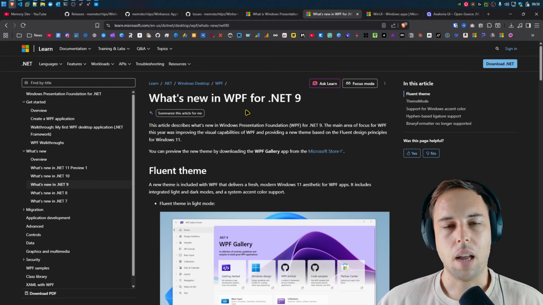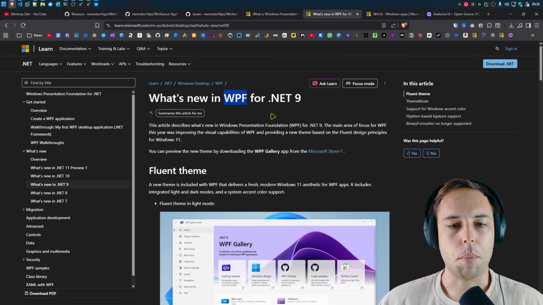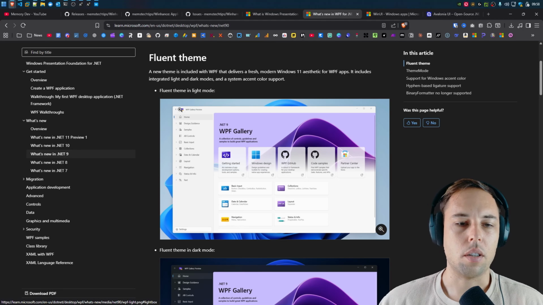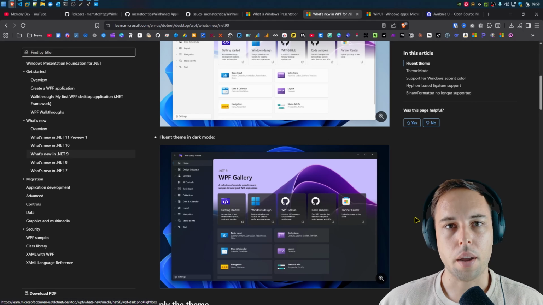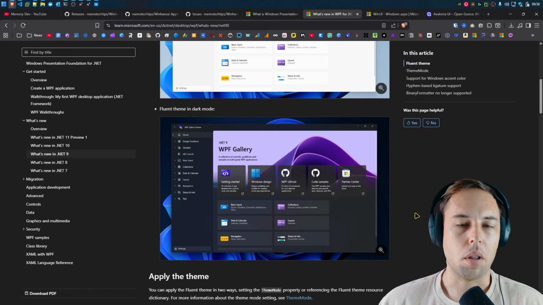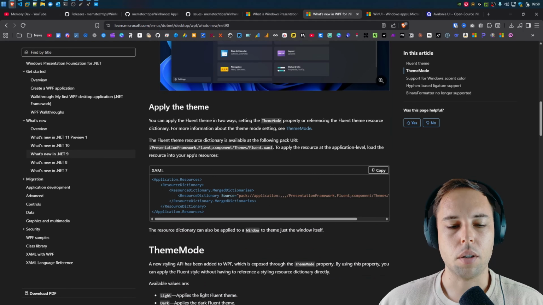Now in .NET 9, there was an update to WPF and they added the Fluent theme. So the Fluent theme delivers the modern Windows 11 aesthetic for WPF apps, and it includes light and dark modes and system accent color support. And you can see it also has the rounded corners on Windows 11. And this basically looks like WinUI3, but it's not WinUI3. And I could have also migrated to the Fluent theme, but I didn't want to do that because I wanted to replace the entire front end of Winhance with something else. I didn't want to use WPF anymore.